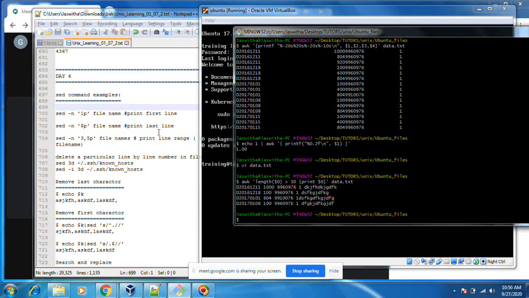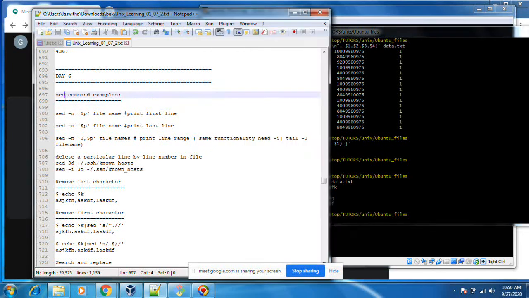Okay, let's start this session with the sed command. Sed is a command to do find and replace. It will do find and replace. It will also print some lines and directories.